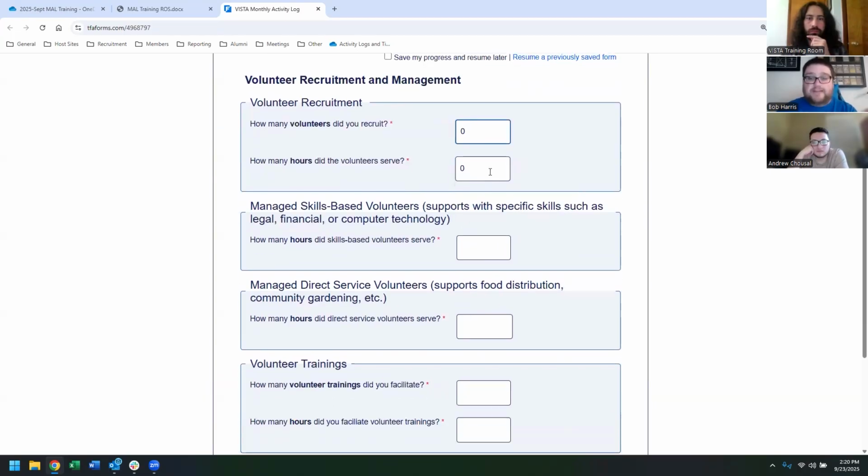And also, yes, I almost forgot, sometimes some of the boxes, when you click into them, will give you an example of what the question is specifically looking for. For example, this one: how many hours did skills-based volunteers serve? It gives you an example showing that if 10 volunteers work 3 hours, enter the total number, 10 times 3, which is 30 hours.